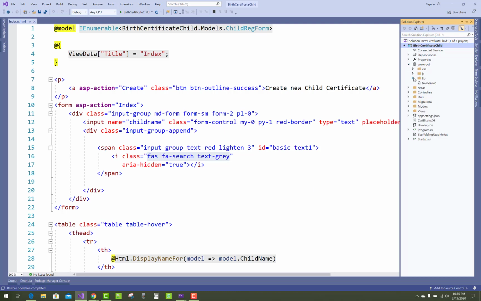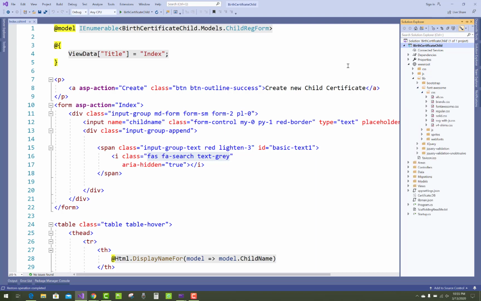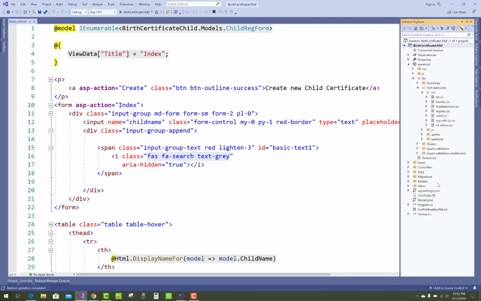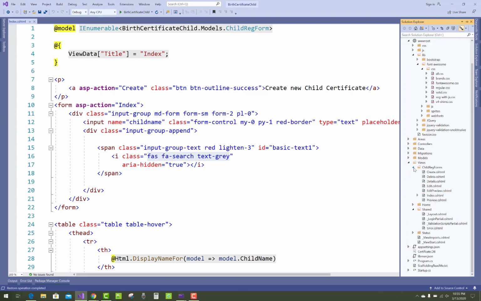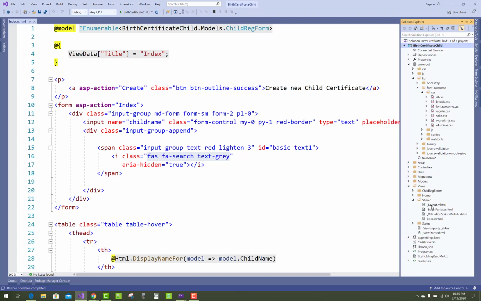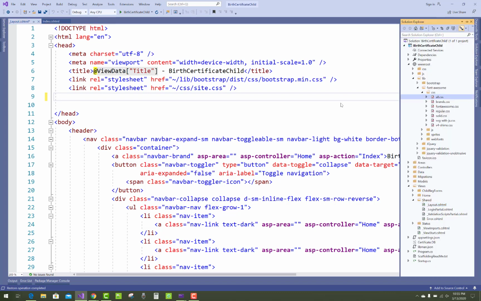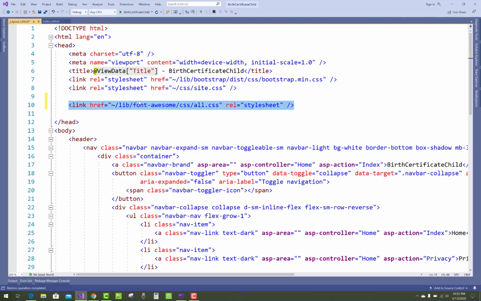After installing Font Awesome, how to use that? So just go to the library where you installed your Font Awesome, and just add the CSS, that is all.css, in your layout page. Just open Views, Shared, _Layout.cshtml, and inside the head section you can place the Font Awesome. Just add it.